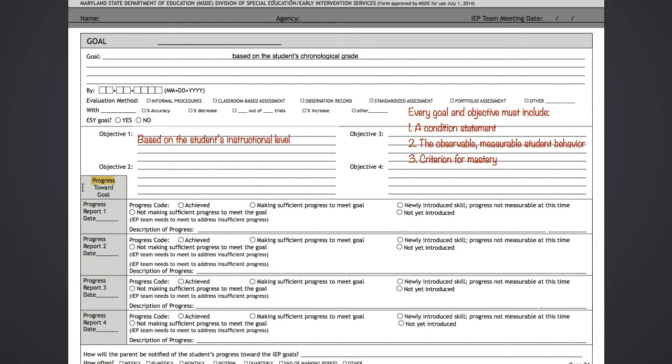And so there are 4 progress codes. You may mark achieved, making sufficient progress to meet the goal. You may select newly introduced skill, not measurable at this time. You may indicate that the student is not making sufficient progress to meet the goal, or you may indicate that this skill has not yet been introduced. And then there's also an opportunity to enter a description of the progress that the student is making.